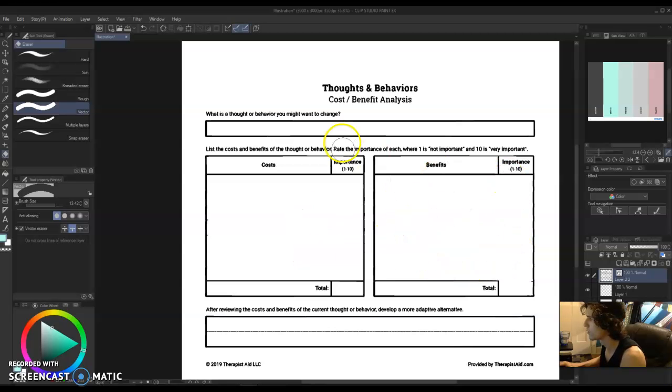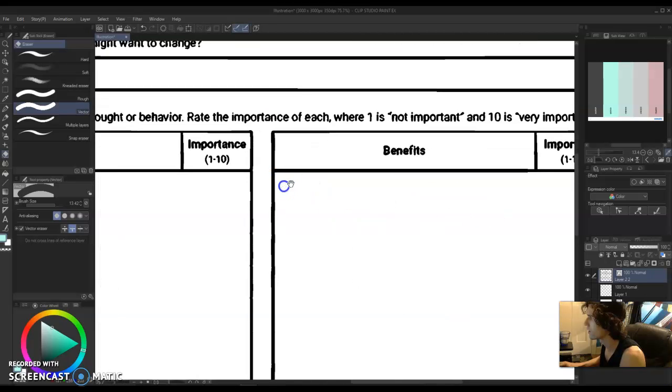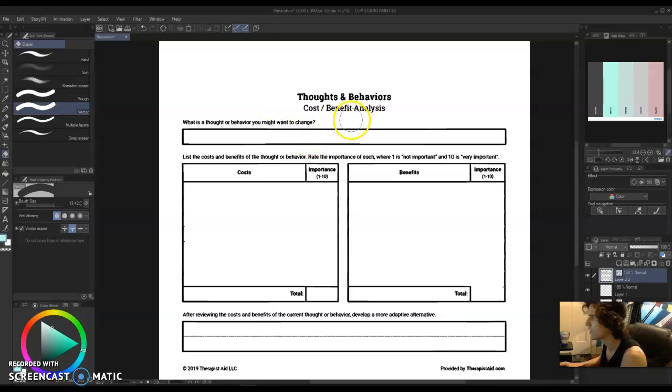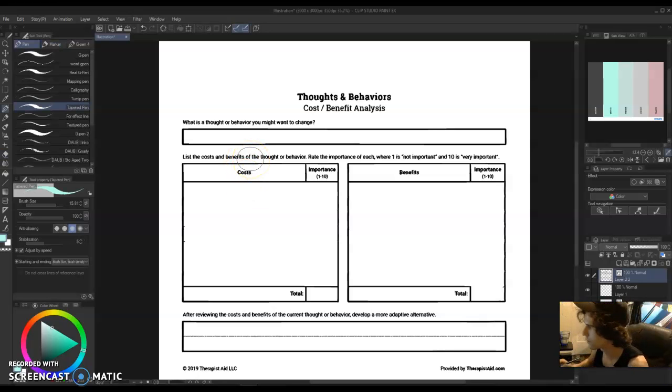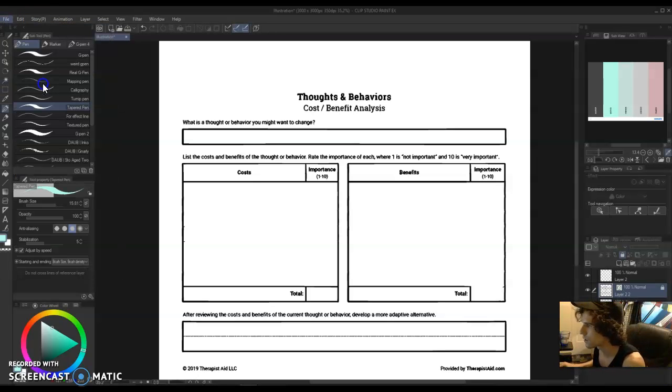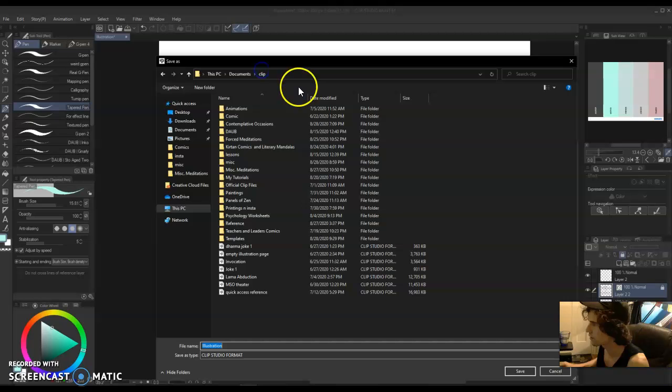Alright, so we got the important pieces right here, which are the costs, benefits, and the importance of each. So those are the essential components. Now, what is the thought or behavior that you want to change? Let's do this on the layer on top. So what we want to do with this layer is we want to maybe lock it, and then we want to maybe save this as a template so that we can return to it and use it for other things. So let's save it as cost-benefit analysis.